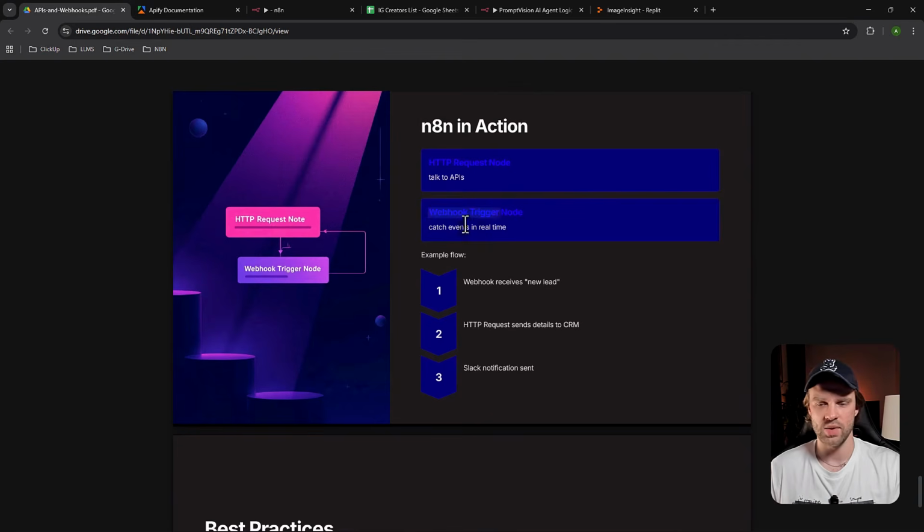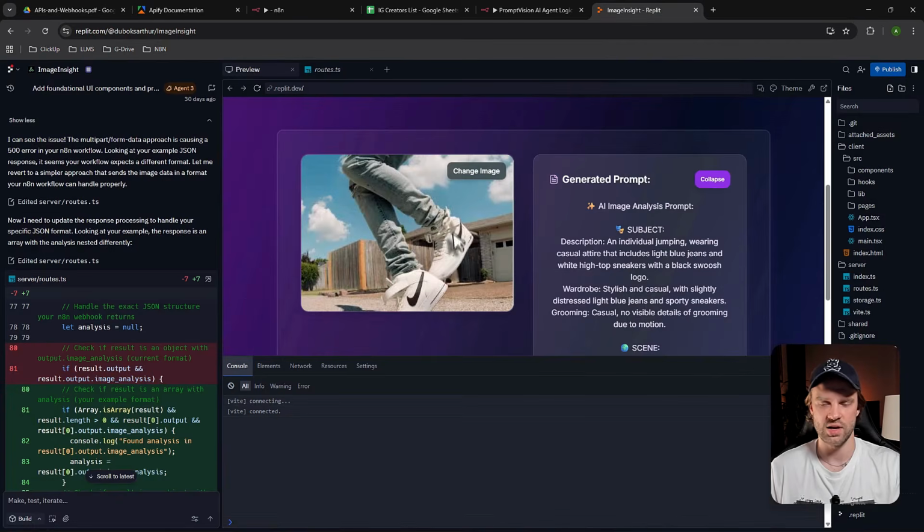And for webhooks, we are basically catching events. Like for this application here, guys, we are catching that there is an image incoming from this application to our n8n, and then we analyze and create a prompt for it using our AI agent, for example.